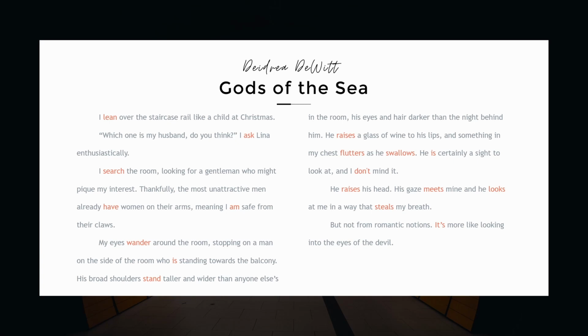He raises a glass of wine to his lips, and something in my chest flutters as he swallows. He is certainly a sight to look at, and I don't mind it. He raises his head. His gaze meets mine, and he looks at me in a way that steals my breath. But it's not from romantic notions. It's more like looking into the eyes of the devil.